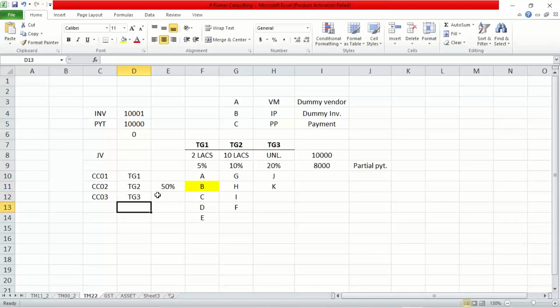If we talk about the assignment of user ID, your user ID can be assigned against only one tolerance group. You cannot assign the same user ID against this one and this one. Only one tolerance group is allowed. So in that case, you'll have a problem.